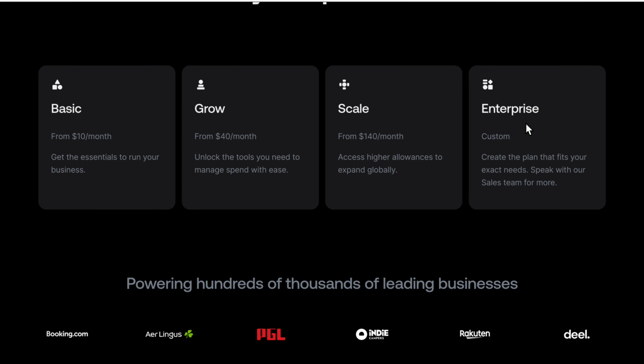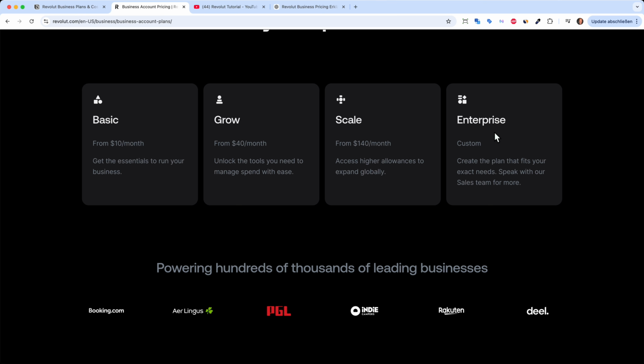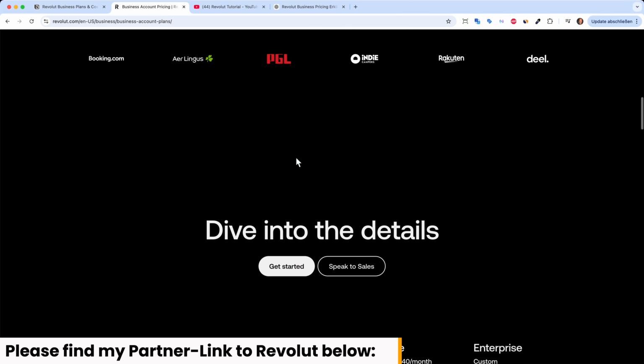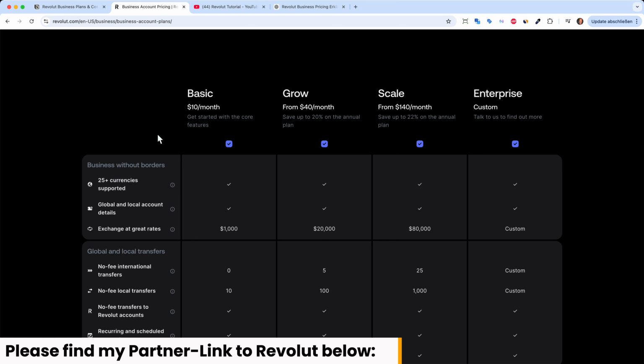But as always, I'm not part of the Revolut team, so all information in this video comes without any guarantee. Please always check this website yourself. But now let's go over the different plans here in the pricing table.